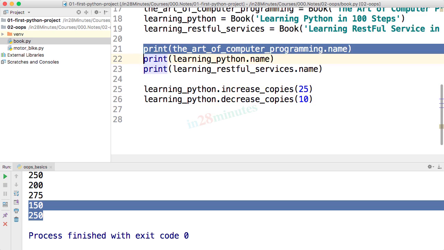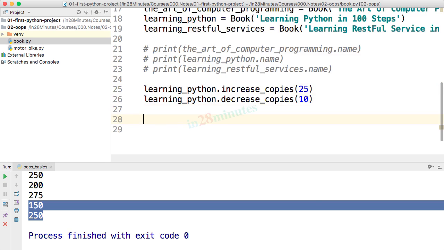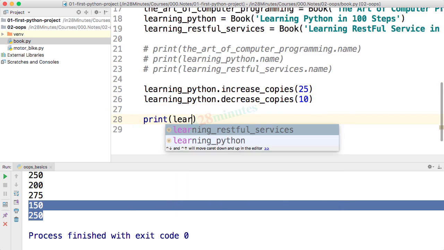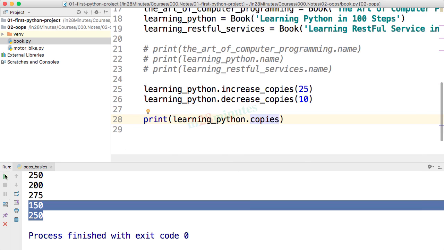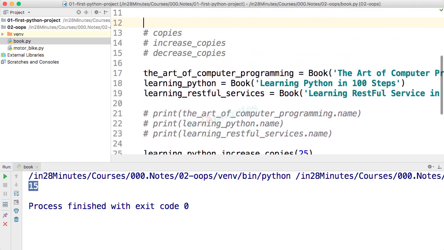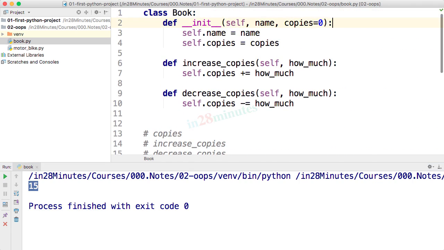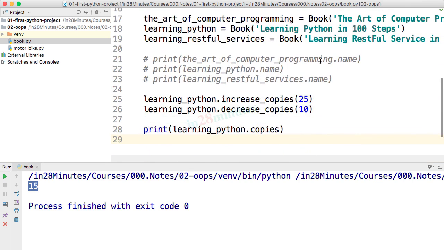Now I can go ahead and try and see what's the value inside them. I'll comment these lines of code, control slash or command slash, and let's print learning Python dot copies. What do you think will be the output? It's printing 15. So by default, what's the value of copies? It's 0, and we are increasing it by 25 and decreasing it by 10. So 0 plus 25 minus 10, which is 15, and that's what is printed in here.